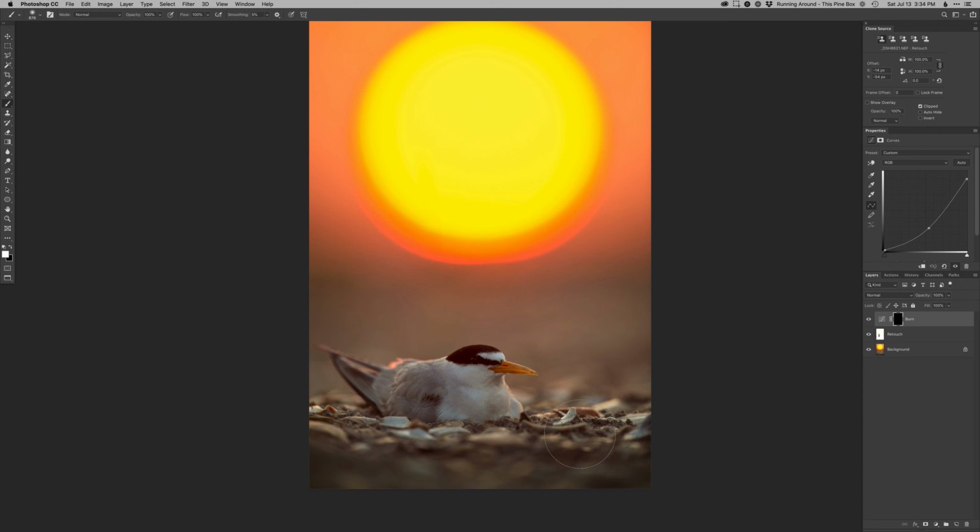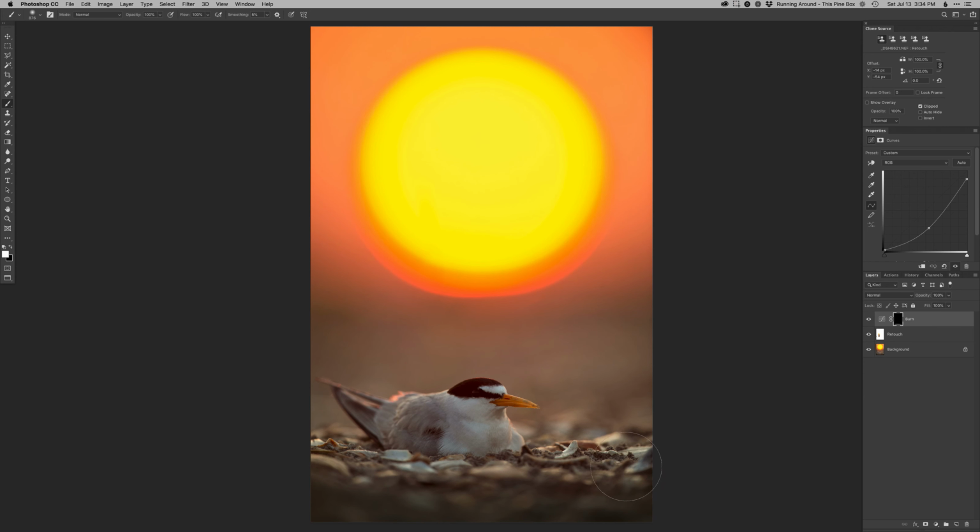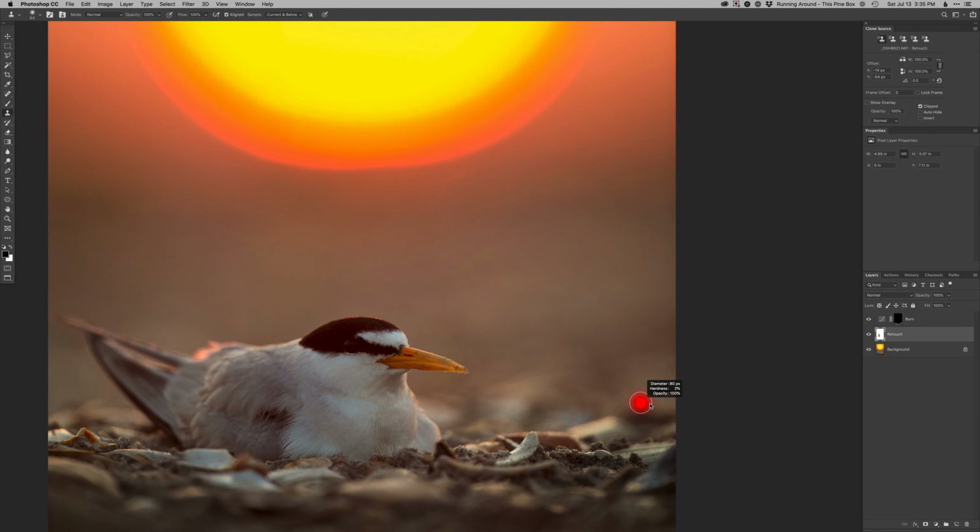All right, burn curves layer over here. I just want to darken the foreground even more, and I think that's pretty good. Maybe I'm going to just darken in front of the bird here, some of these real light shells, something like that. I'm going to go back to the retouch layer and just get rid of this dark spot back here, soften it a little and even out the tone of that.